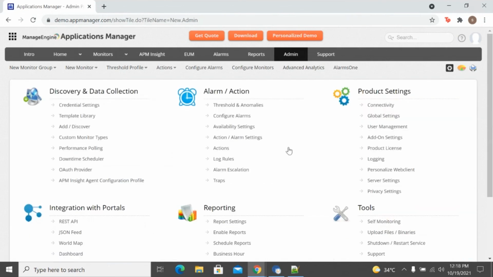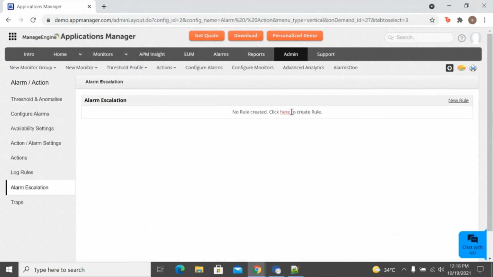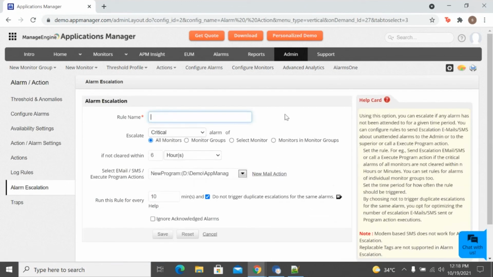You also have an alarm escalation. Alarm escalation is something like, let's take an example. You have a critical alarm for a long period of time. I'm setting it like 2 hours. So there is a critical alarm for 2 hours and nobody acknowledges that alarm. So accordingly, you can create your own rule and do an alarm escalation. So this is one of the options that we have in App Manager UI.